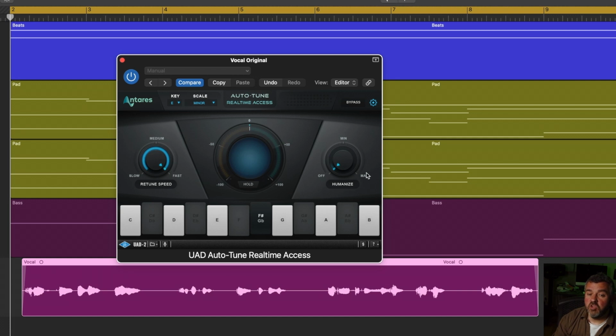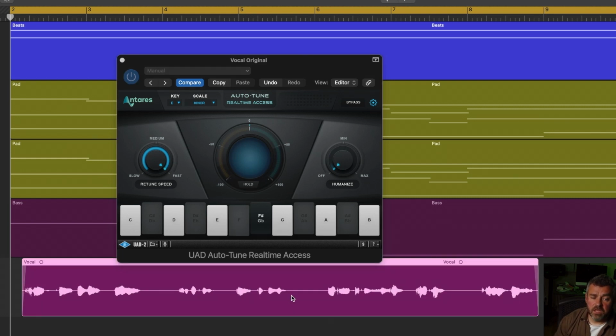And then I've also got a humanized dial here over on the left-hand side. When I select a scale, I can see the notes of that scale are shown down at the bottom. And if I wanted to actually edit this scale by introducing more notes, I can simply click on and off the notes that I want to use. So let's hear what this sounds like with fast retuning.